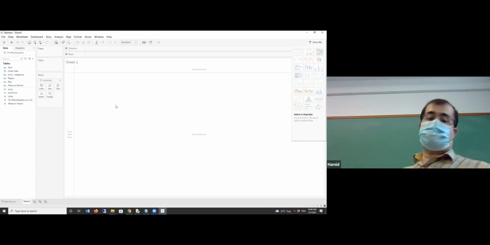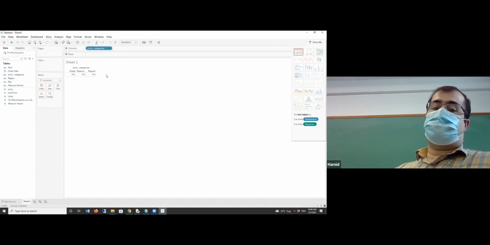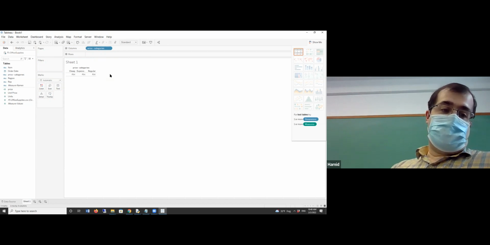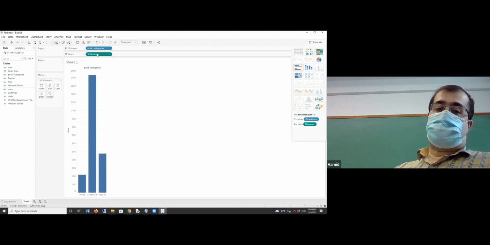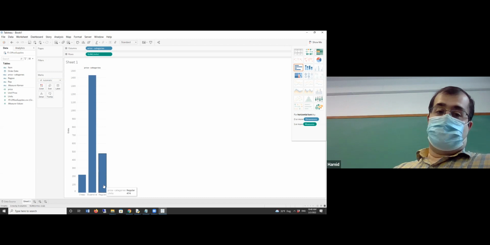So let's do some simple visualization. For example, for the column, I drag and drop price categories or any names that you picked. Maybe price or number of units. So here you see sum of number of units for each price category. It seems most of your items are in the expensive section, then regular, then cheap.